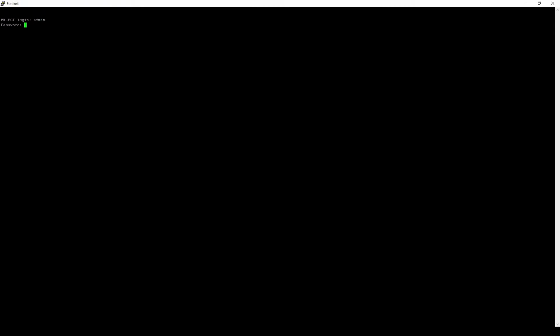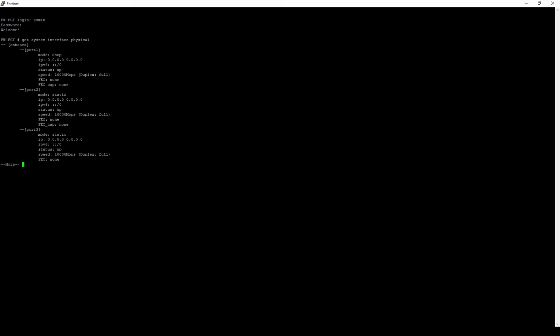Okay, so we have to log in. And if we type get system interface, we can see that port 1 is in operational mode DHCP, which means it's expecting to be assigned an IP address dynamically. So we'll have to change this to static because we want to assign the IP address. And port 2, we see that the mode is static and status is up.